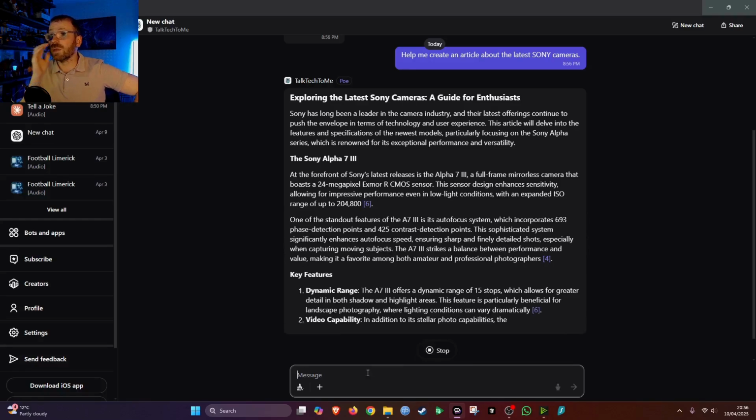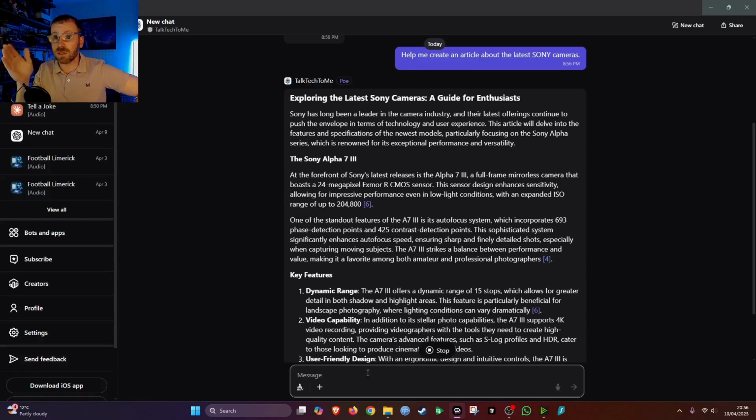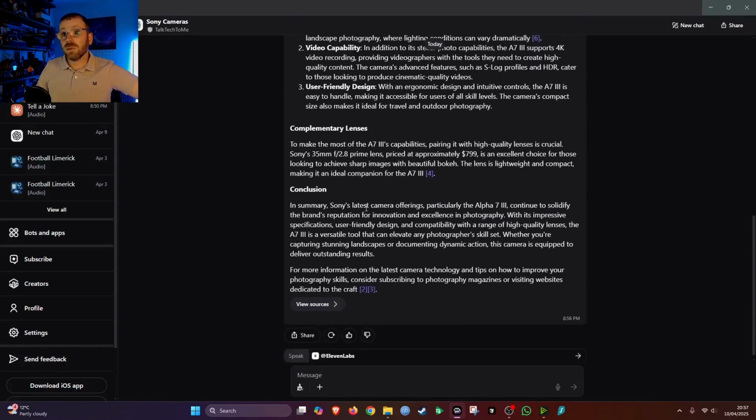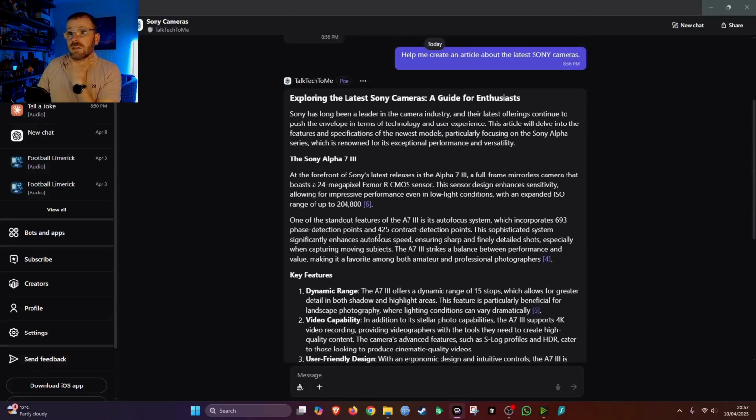And this one obviously must be connected to the internet as well, because it's already talking about the Sony Alpha 7 III. Key features, multi lenses, conclusion. So yeah, it's created a bit of an article based off everything that we inputted so far. And if you wanted to go upload this directly to a social media account or use it as part of content creation, there you go.